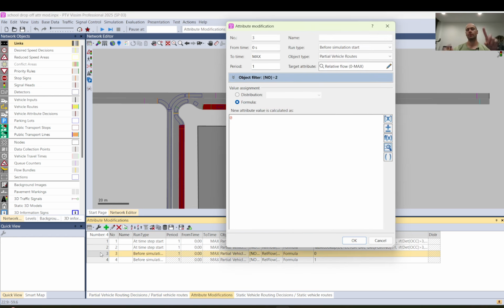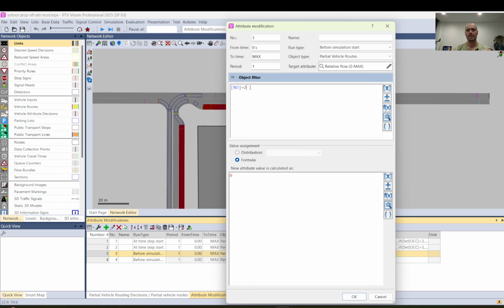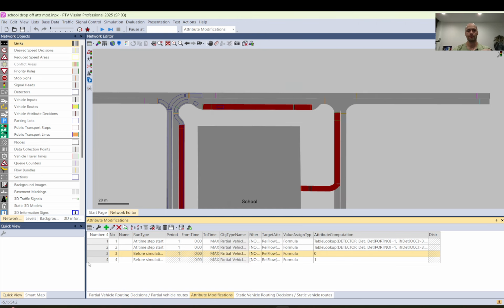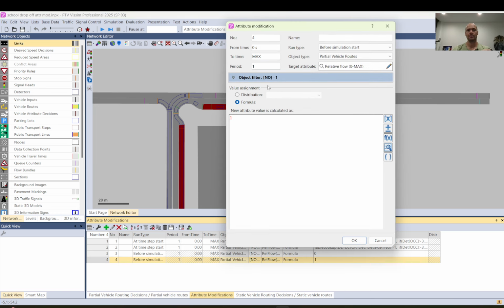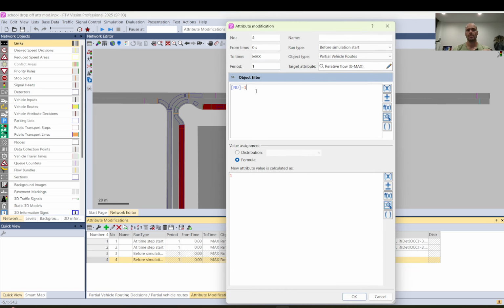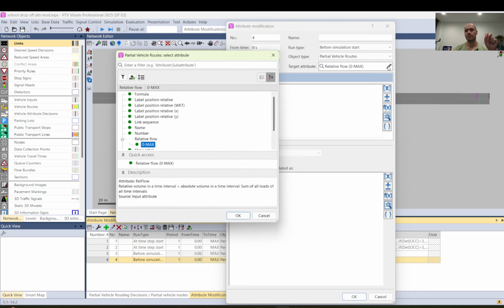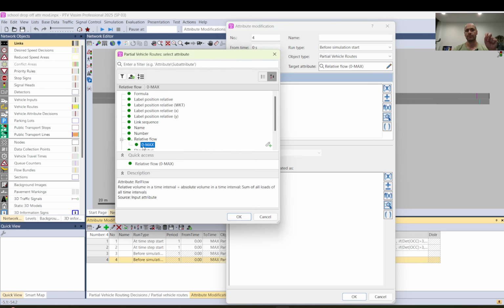We have two, one from the east, one from the west. That's why here we use an object filter. Here it's 2. Here it's 1. This attribute mod only updates the first, and the other one updates the second. The target attribute is the same for both. It's relative flow 0 to max. You just select it.